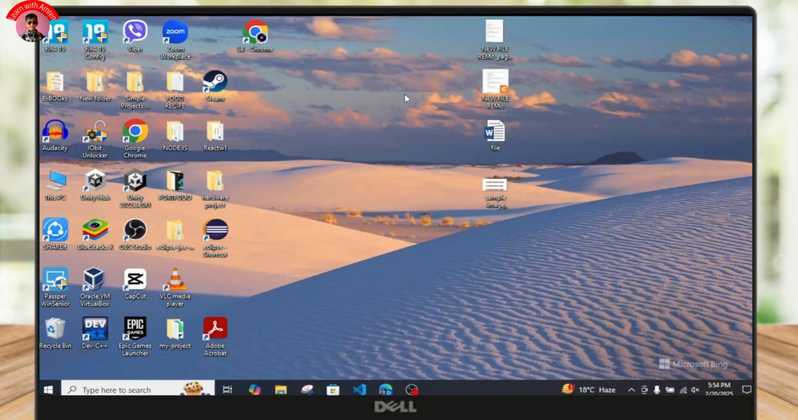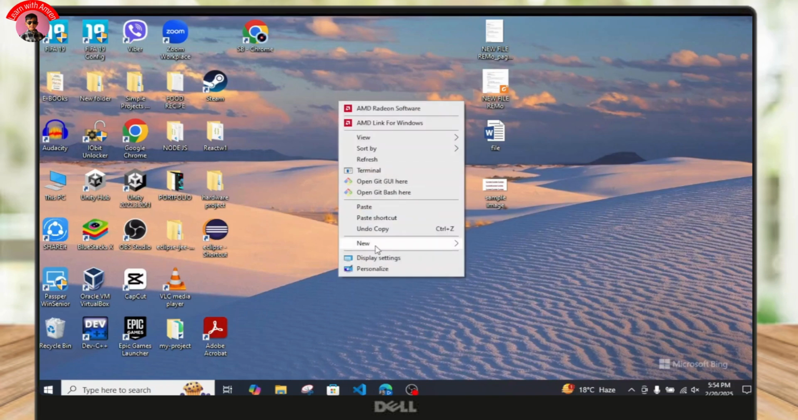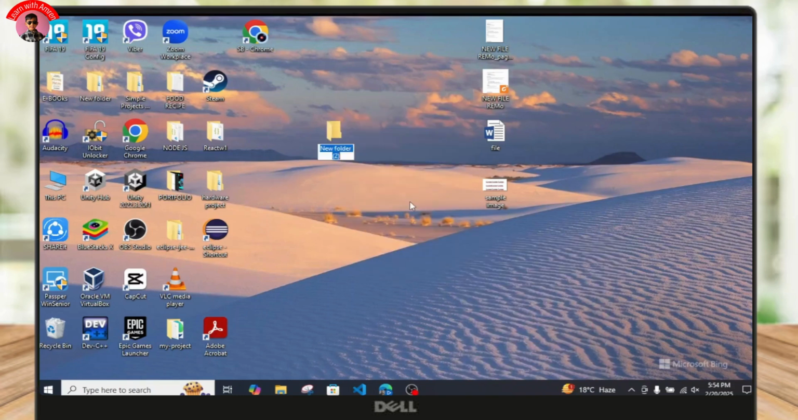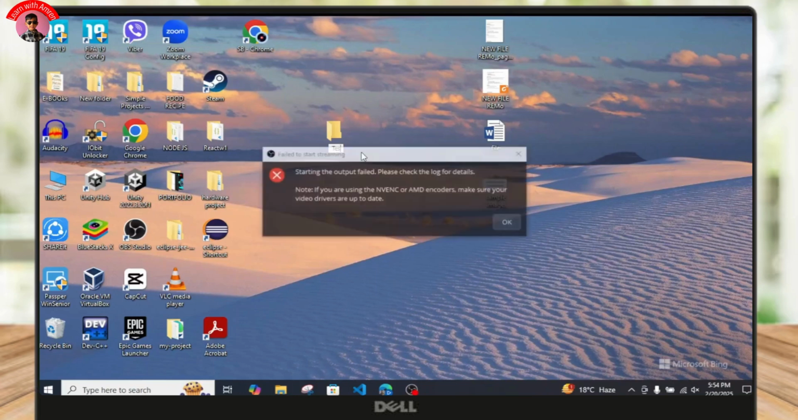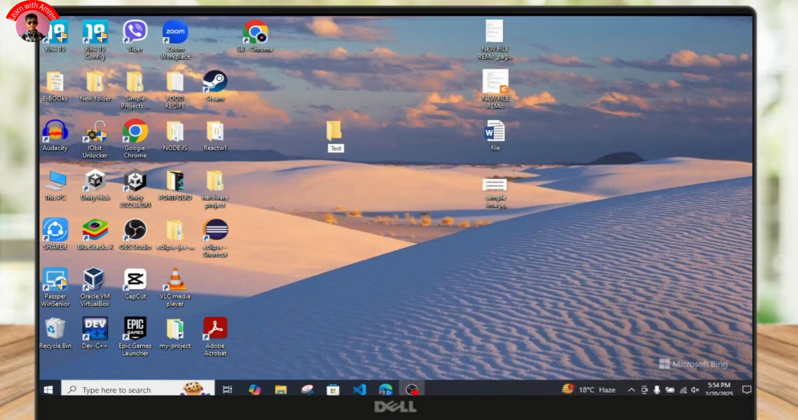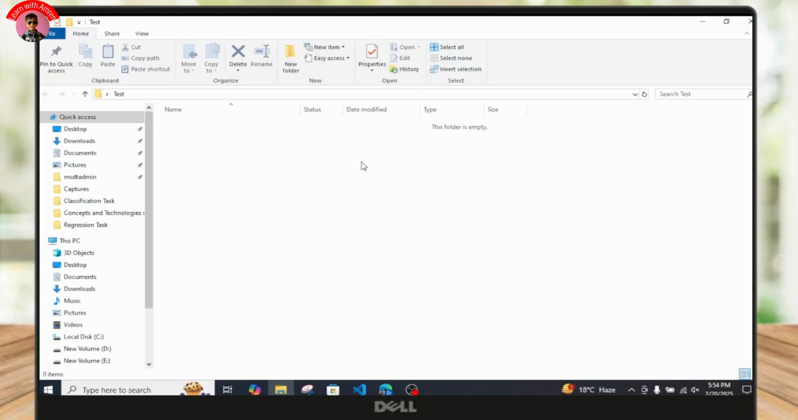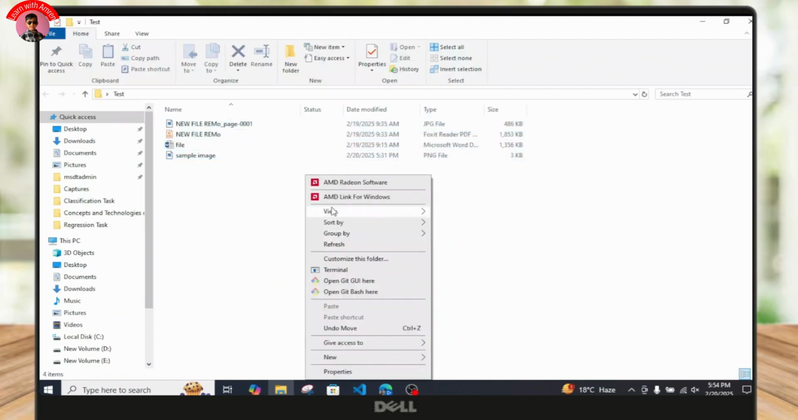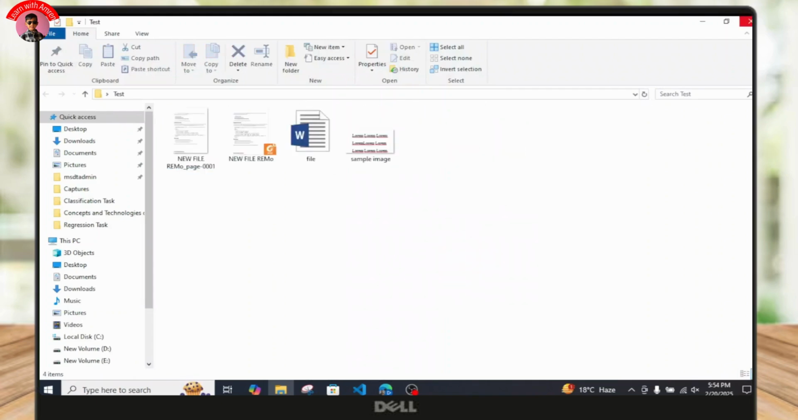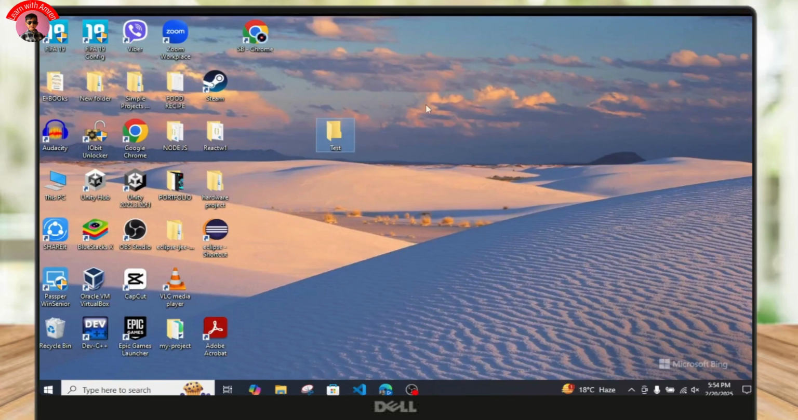So to create a zip file, all I have to do is select this folder, or what I can do is create a new folder over here. So let me just show you. I'll rename it so I'm not confused. I'll click on test and give it a name so that I can remember, and I'll put all of these files inside of here. So let me just do that. As you can see, I have inserted all of my files inside of a newly created folder called test.